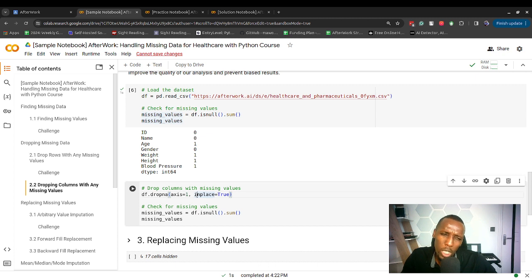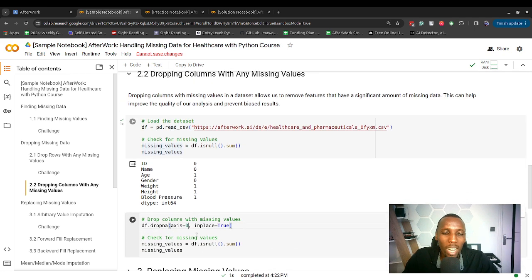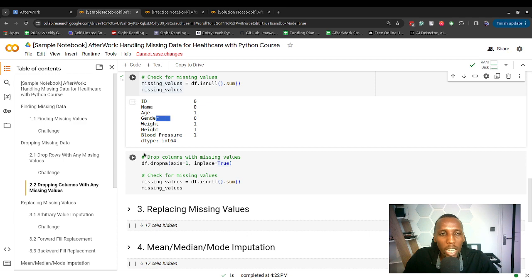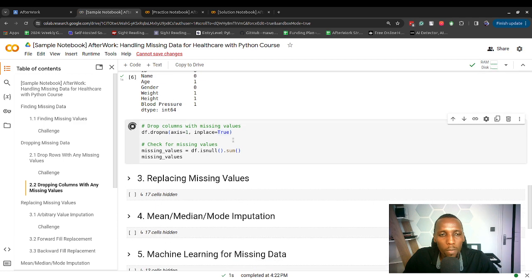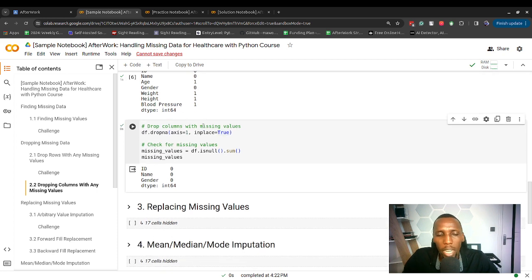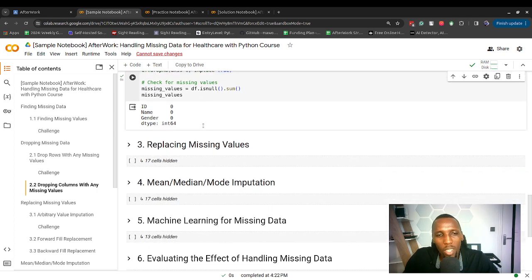Something to note is that here we're specifying it as 1, but by default it's usually 0, when we don't define it. When we say axis is 0, we're actually referring to the records, but here we specify 1. So we are going to be dropping the columns that have missing values, and then we check. You'll see that there is a reduced number of columns. We have ID, name, and gender, because these are the columns that have no missing values.